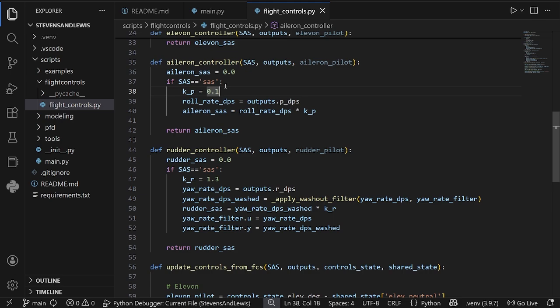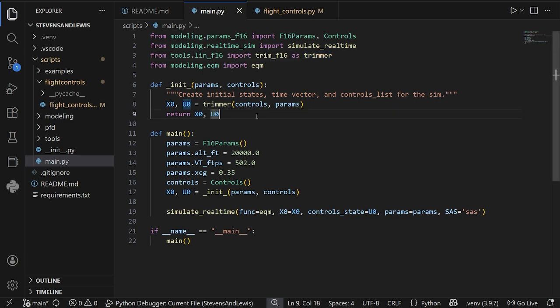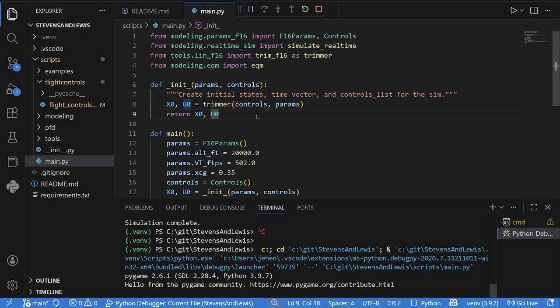Now in Stevens and Lewis, the gain they use for that example is 0.4. So let's change this to 0.4 so we can see how that would actually fly in our simulator. So I change that to 0.4, I hit save, and then we can run main.py again and get the PFD up.